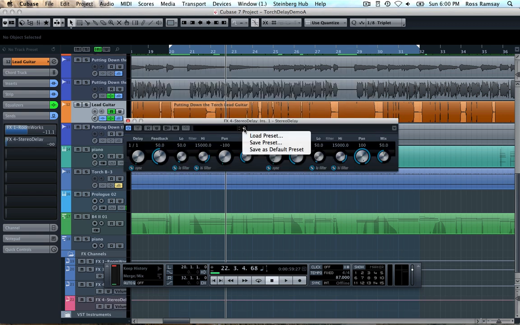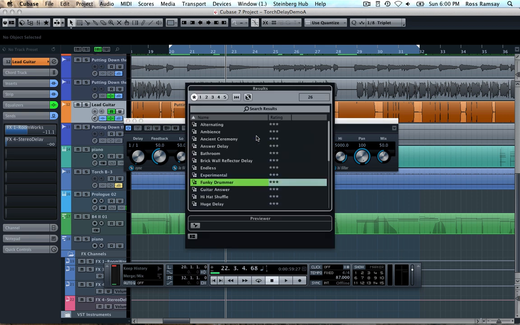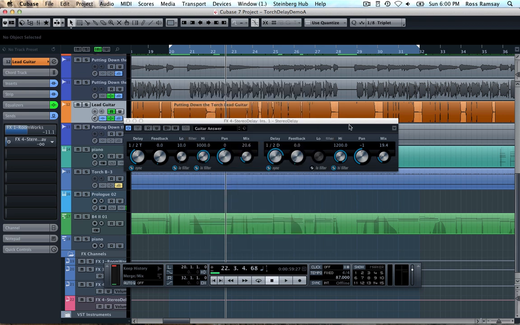Cubase has a great library of presets, so I'm going to open them up. We have a guitar answer. That sounds like the type of thing I'm looking for. It's on a send, so I'm going to set the mix up to 100% wet.